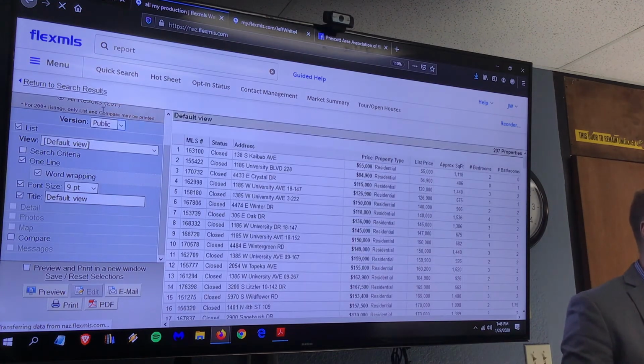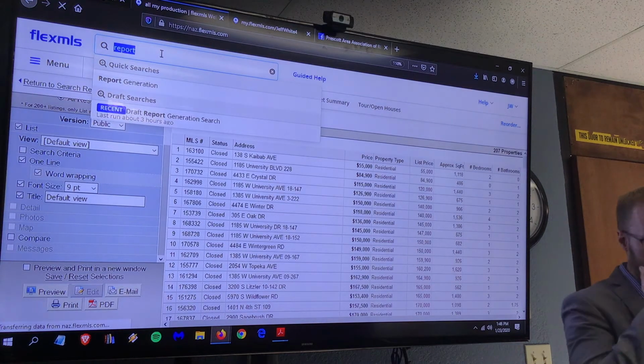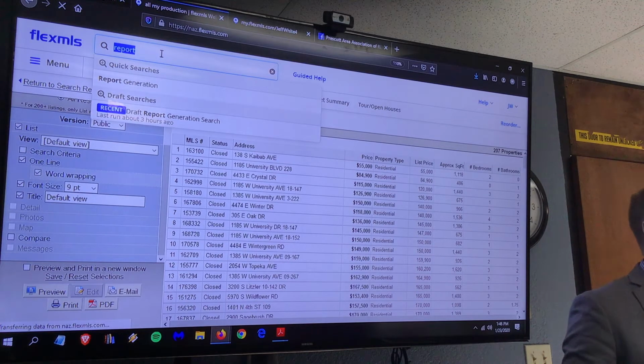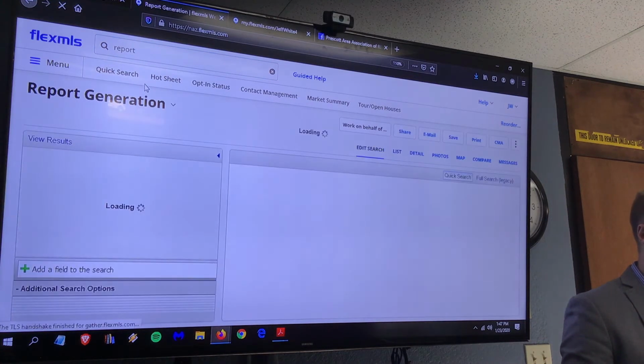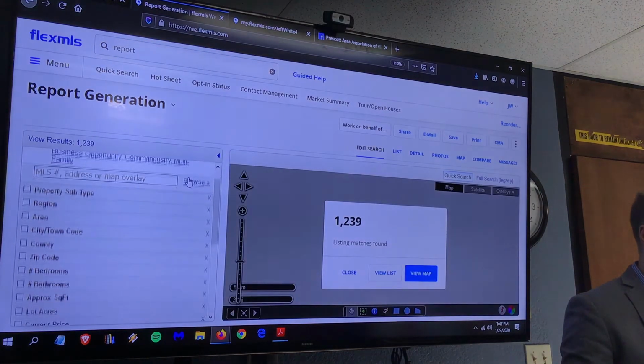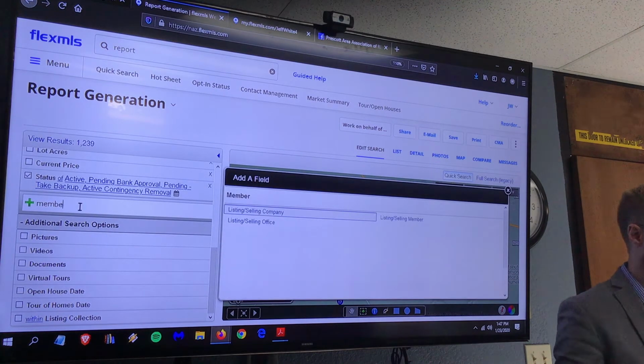So just to sum up what we did again for that. We want to create a report that shows our actual production, not just numbers, but the addresses. Because a lot of times, if you've been in the business a while, you know you sold something on that street, but you can't remember it. So we're going to go to report generation. Go down to add a field to the search. Type in member. Listing selling member.